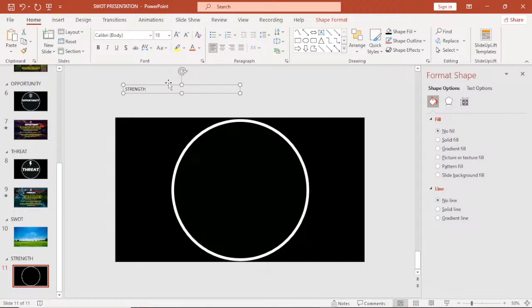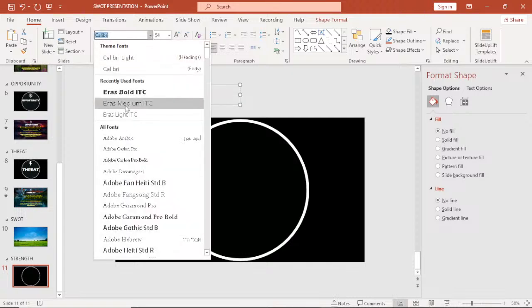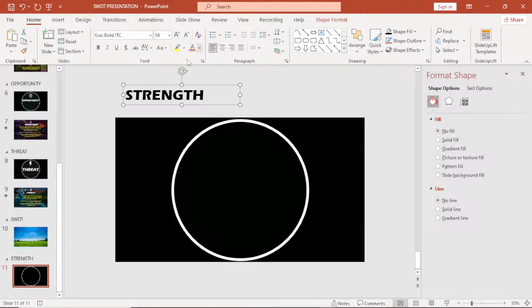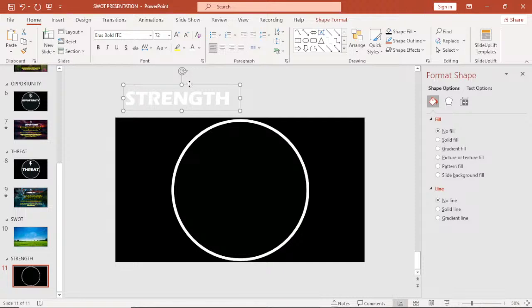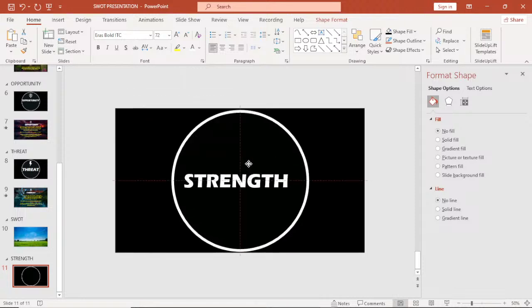So once I type strength, I can increase it. Go to my select errors board. I like that. Let me increase it more, and then I can change the color to white. So once that is done, let me bring it here. It shows me it's at the center.